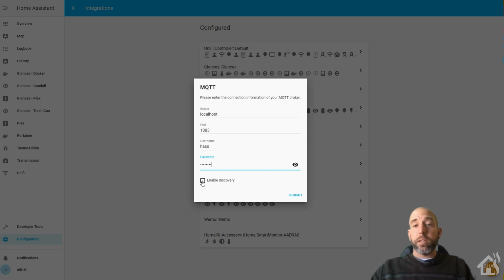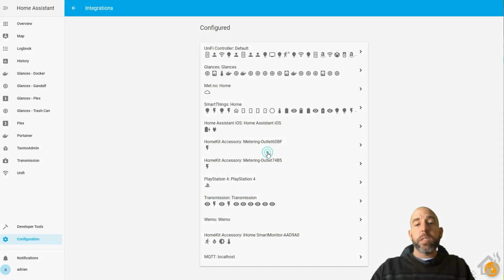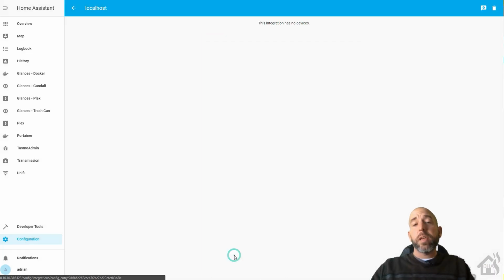The main thing that we need to do here is enable discovery. This is what's going to make it able to pull in all of those devices automatically when they're set up on our network. Go ahead and hit submit. And as you can see, if you click on that right here, there's nothing in there just yet because we still have to make some changes in Tasmota for this to work properly. Let's go ahead and move on to that next step.